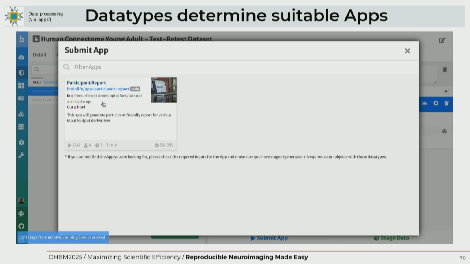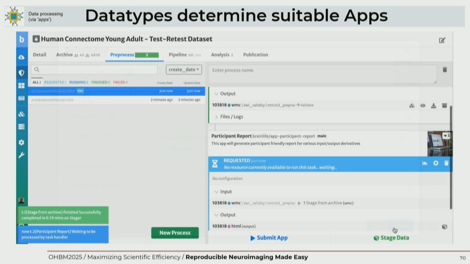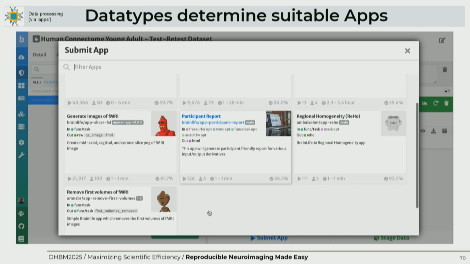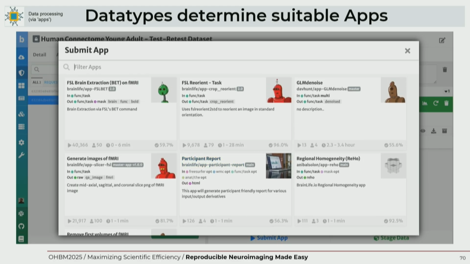And so here we see one app is available, participant report. So this app list is automatically filtered so that only the apps appropriate for white matter tracks are actually shown. So if we look at fMRI data, for example, we have a different set of apps available that we could run on it. So with the standardized data types that we're using, we can really see the benefits of that already in how it helps us set up pipelines that actually make sense for the available data.